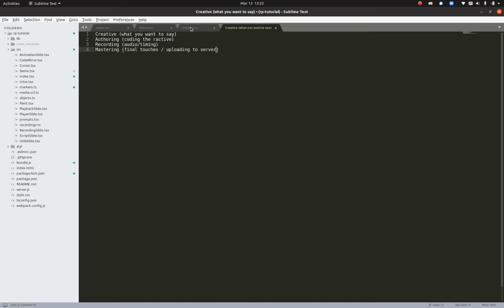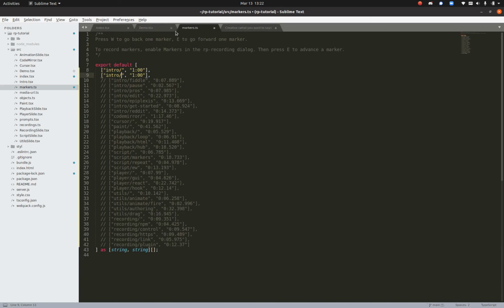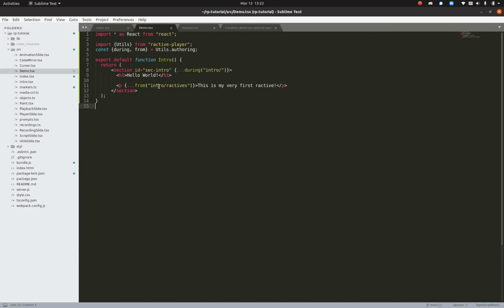So let's go back into markers. In our code, I had these two, during and from, utilities. What during does is it'll set a piece of content to be visible whenever the marker name starts with the string you pass.